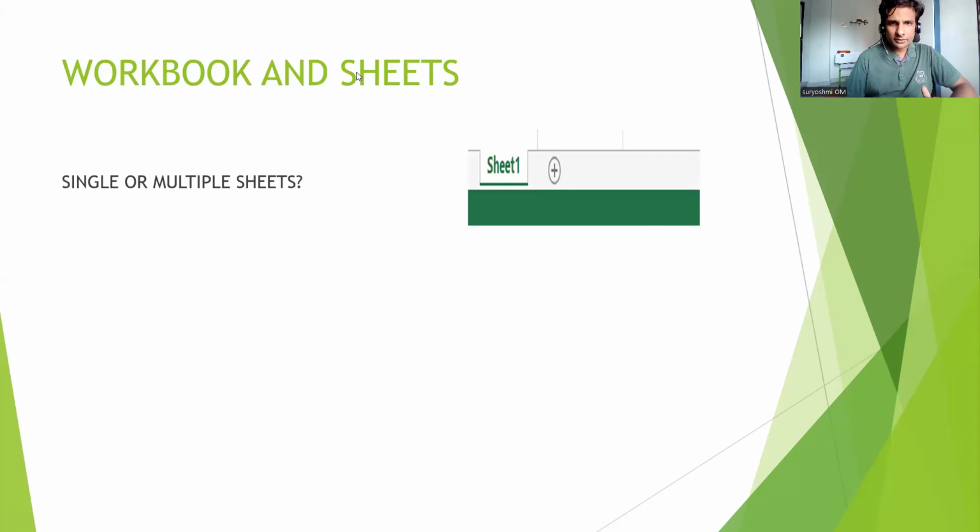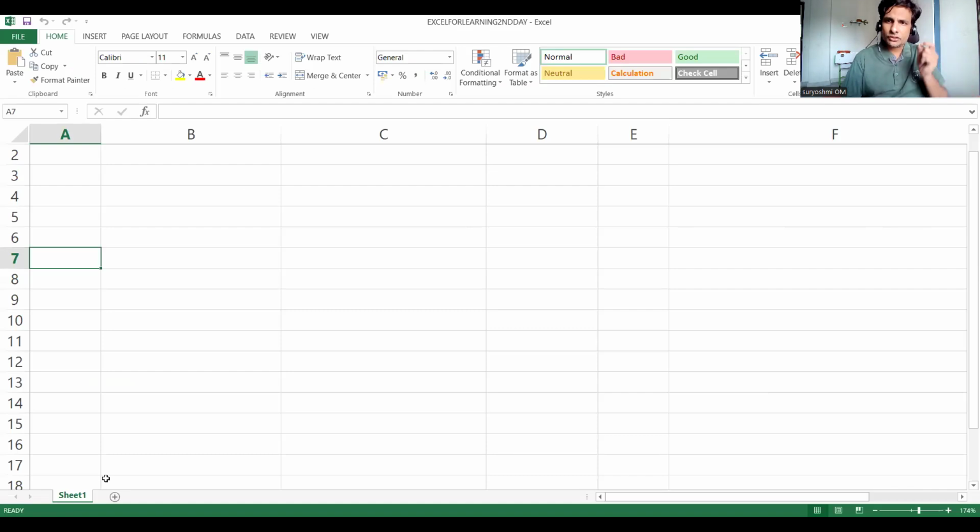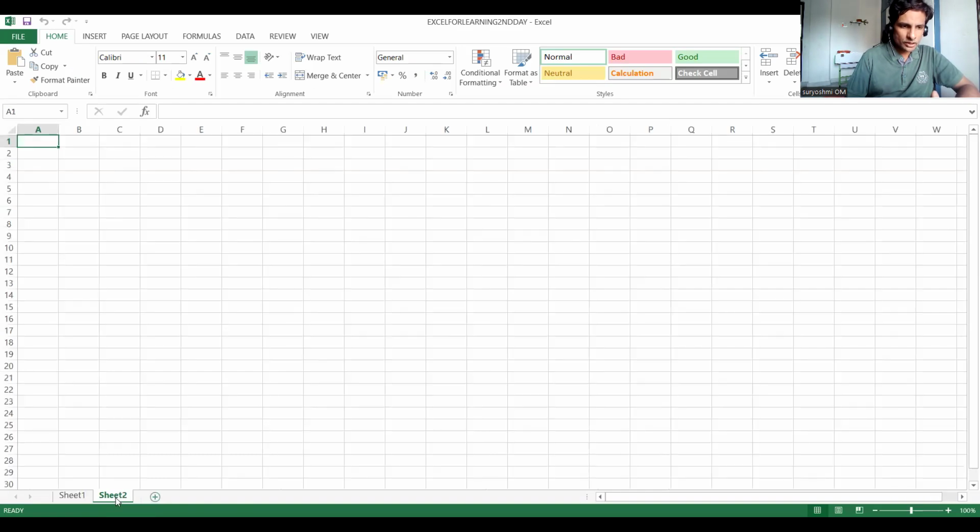If you come back here, basically your workbook starts with a single sheet. If you would like to add more sheets, you can click this button. This is called the new sheet button. See, Sheet1 by default, it is giving like this, Sheet3, Sheet4, Sheet5, Sheet6, like that.